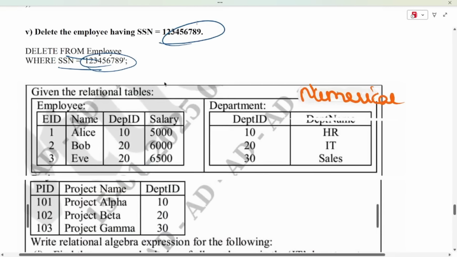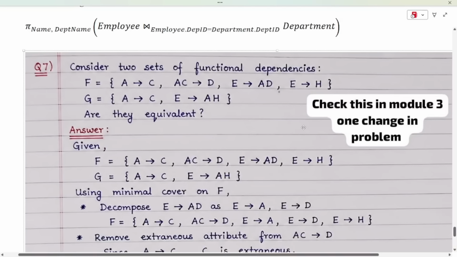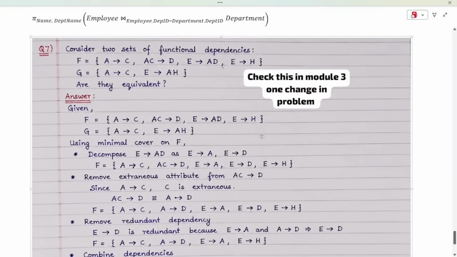And I'll now be inserting the video for the equivalence, that is from module 3 also. I said, right, the problem which I stopped at in module 3, I'll be discussing at the last. That is the question I'm displaying here, and you can see that given F and G sets, that is sets of functional dependencies, we have to say whether they are equivalent or not.